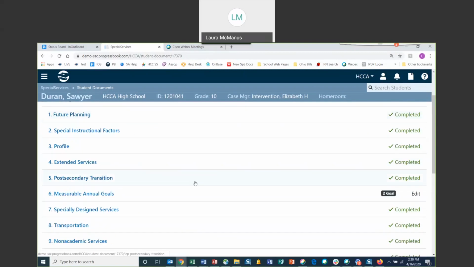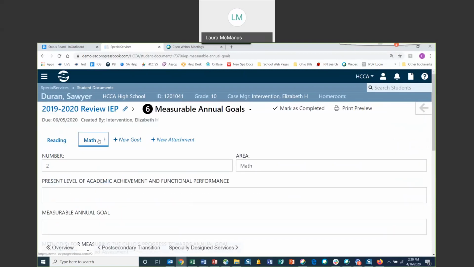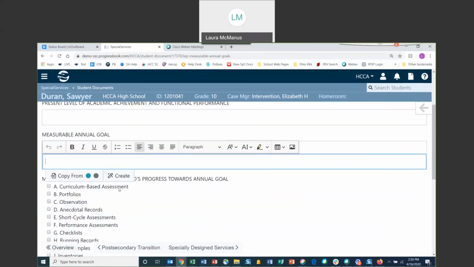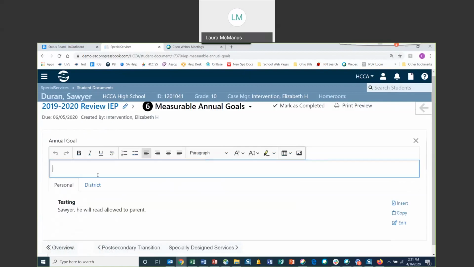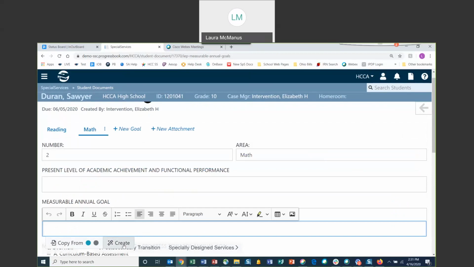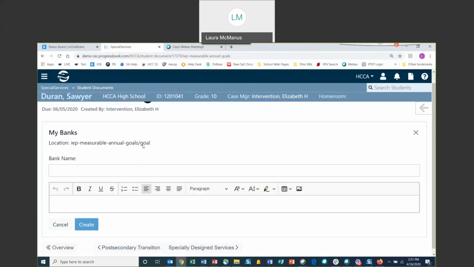So first, I'm going to go to Measurable Annual Goals. I'm going to go to my math. If I come to this measurable goal, you can see there's a blue dot, which means I have a bank that I've created as a user, and there's a gray dot for the district dot. So I click on that. Here are my personal bank and my district bank. As you can see, I have one on there, but I can add another one. So I have to get out, click here, and then hit Create. Telling me my location. This is the only place that I can use that bank, and I need to name it.